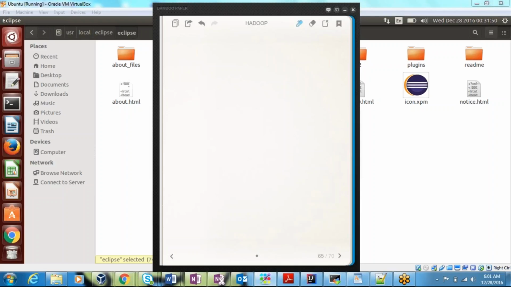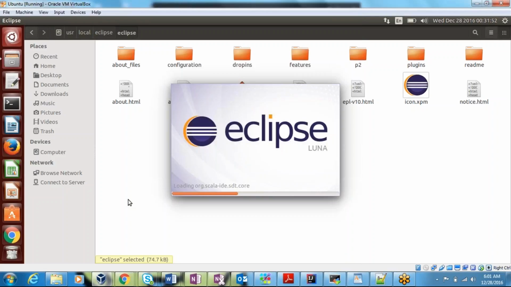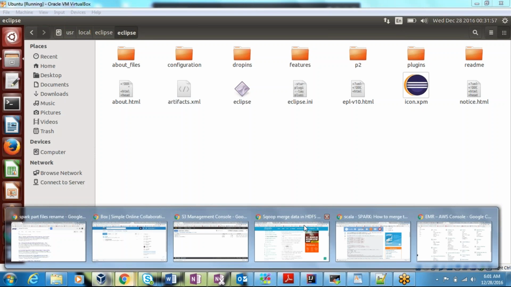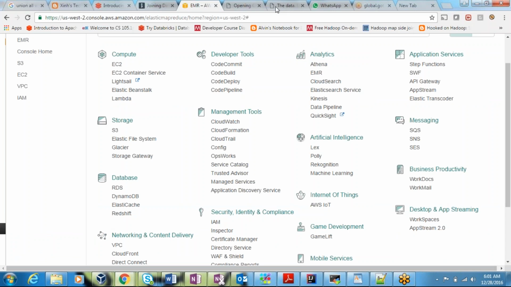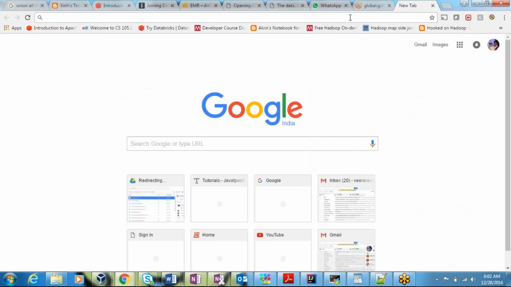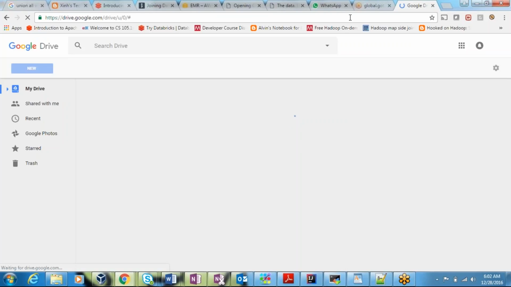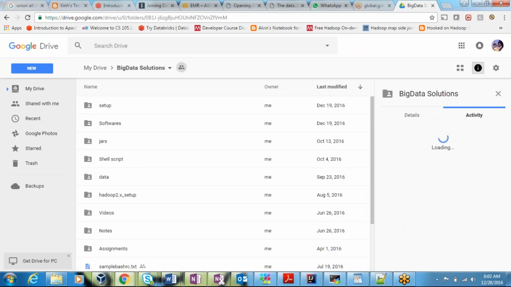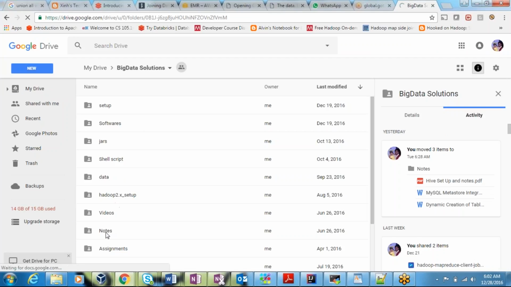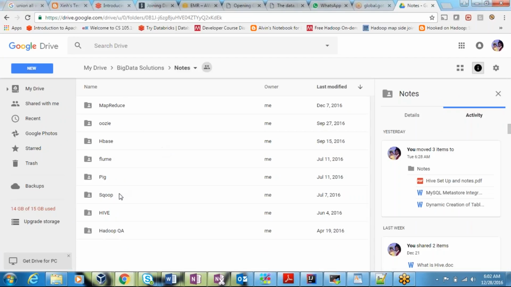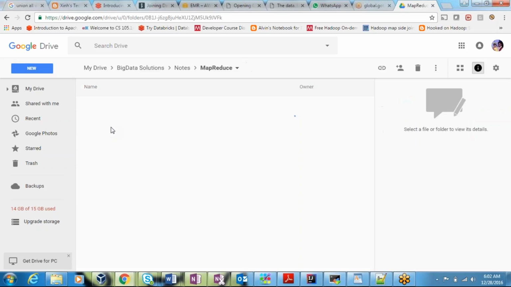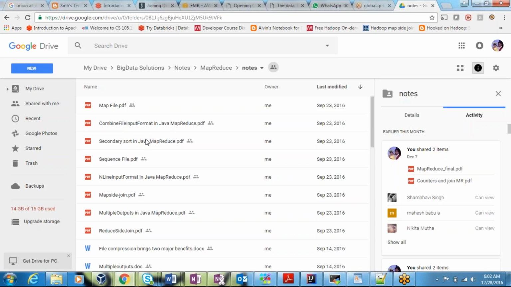Okay, let me open an example. While it's opening, I'll also show you the notes. If you want to look at the notes, where they are available, you can look here, go to notes. In these notes you have MapReduce notes.